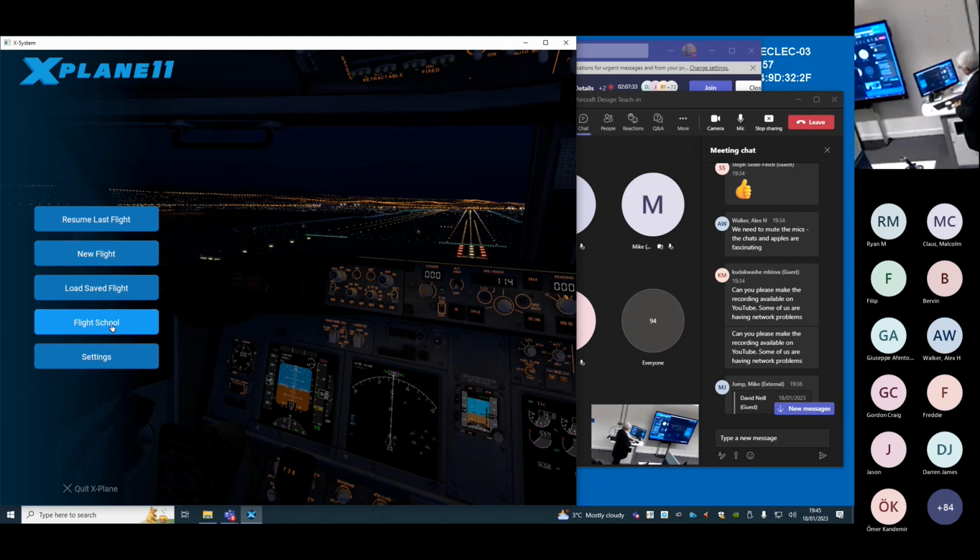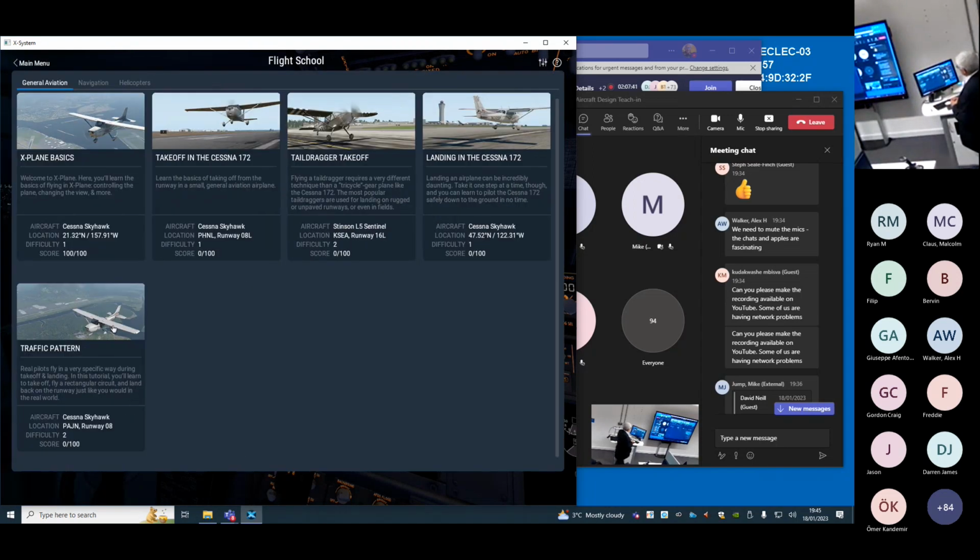And finally, for people who are interested in learning how to fly, X-Plane has what we call a flight school. So clicking on the flight school takes you up into an area where elements of flying can be learned. So for example, X-Plane basics. So there's an online tutorial in terms of X-Plane basics. If you want to take off, if you want to land, or if you want to experience and practice some traffic patterns around an airfield in a simulated environment with other aircraft being generated by the AI.